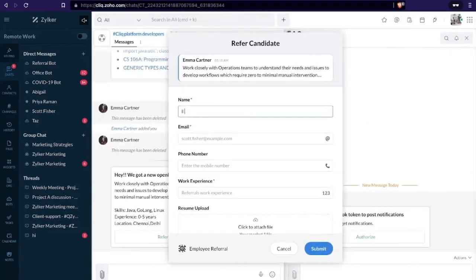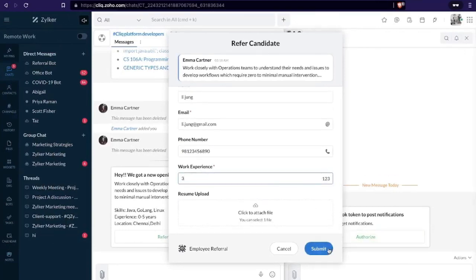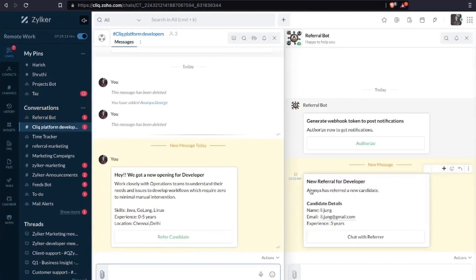Now I'm going to enter the name of the candidate and all the details of them. I'm going to click on refer. Now the candidate details have been notified. Let's go to the other account, and looks like we have a new referral.